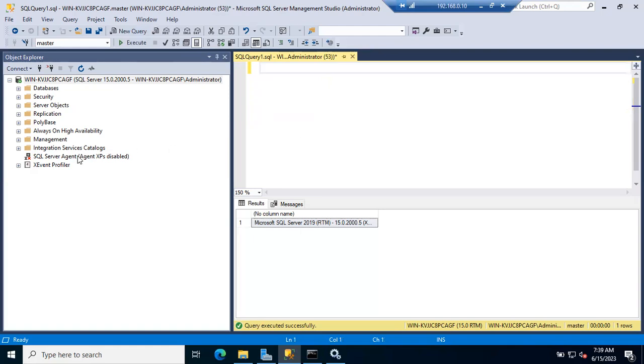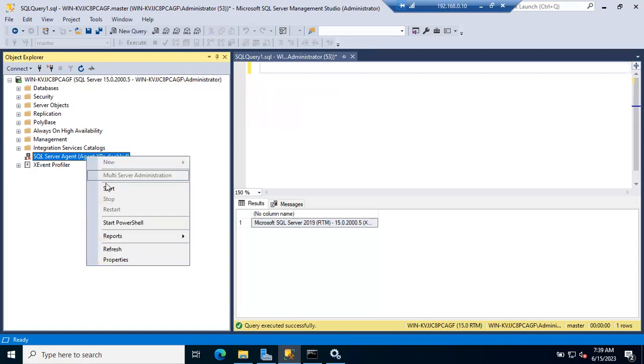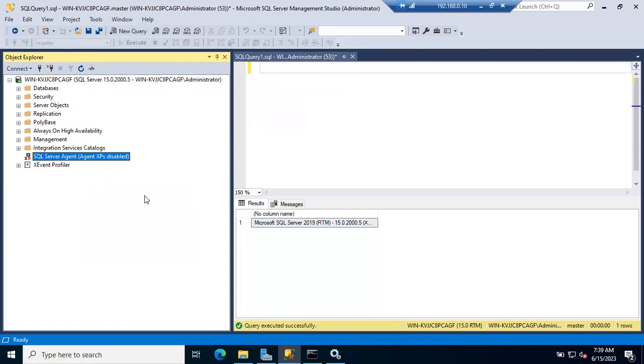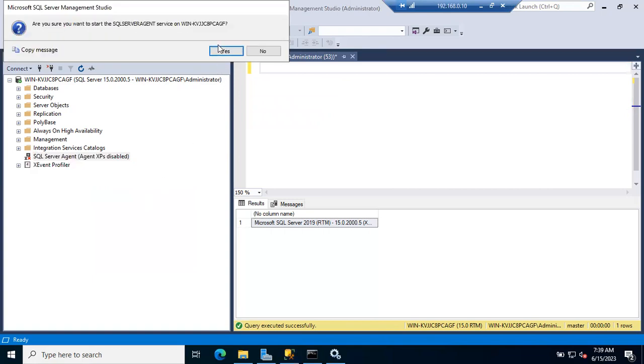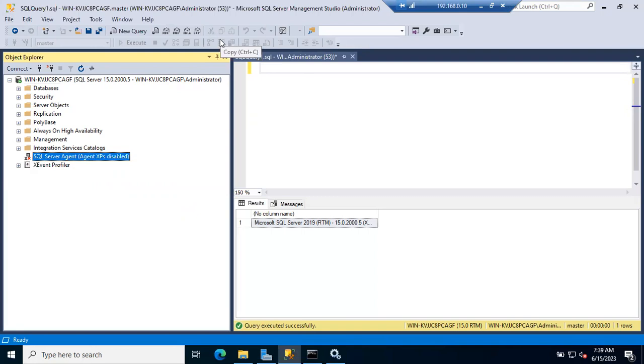So let's discuss the database. Let me start this agent. How to start this agent? Right click, you can start. Okay, so in this way you can start the agent. What is the use of the agent? I'll tell you in the automation class. There you will get to know. Let me start this agent. Fine, it was started. Now you can see it is running. Okay, no issues.